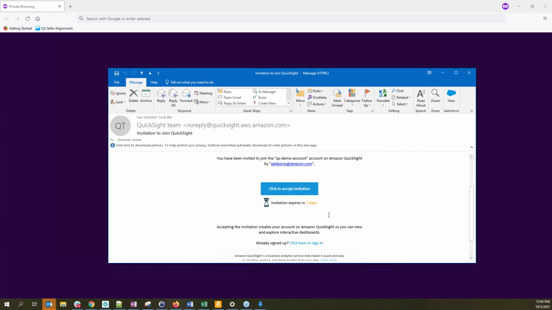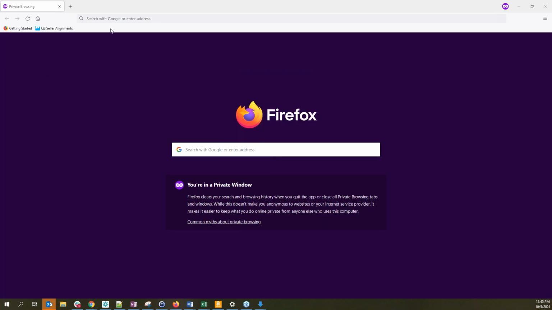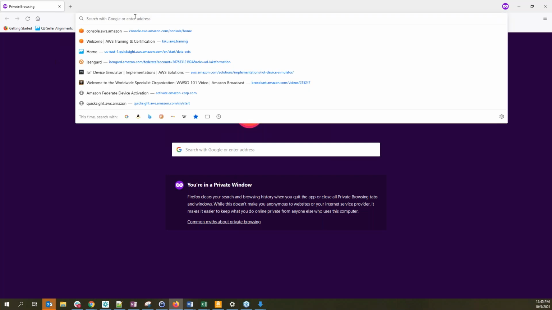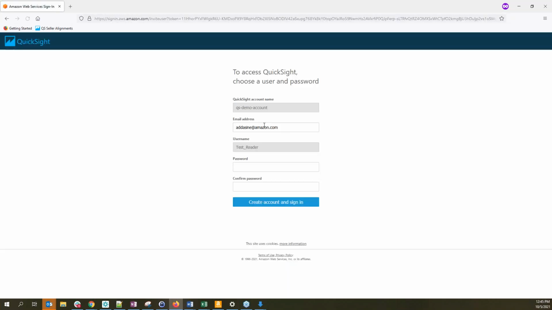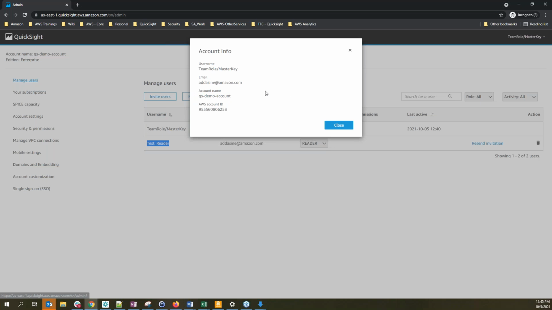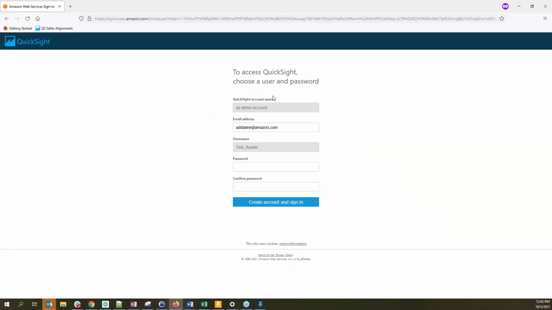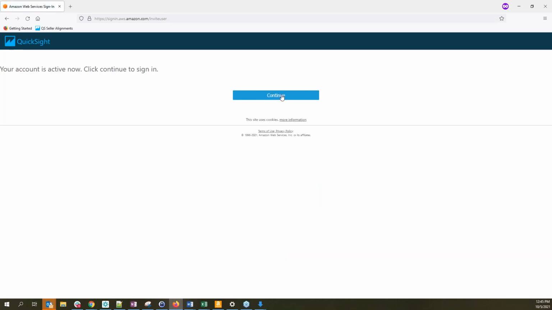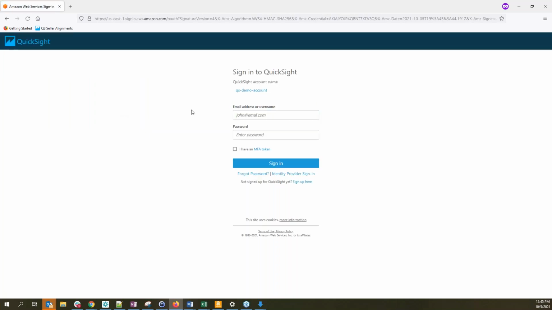So here is the email that I received for the test reader that I created, and we are on the step to complete the user setup. With that URL, here you can see the QS demo account, which is from the admin page. This is my account name and my email address and the test reader as my username. And the password, I'm going to put as test pass -1. Create account, sign in and continue. Okay, so now I've completed the user setup. I'm going to log in with the credentials that I created.